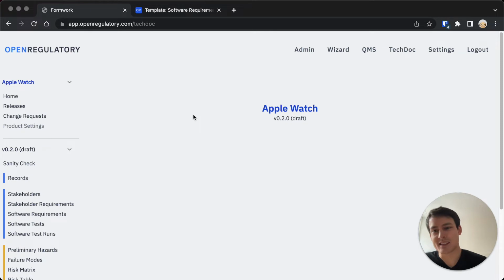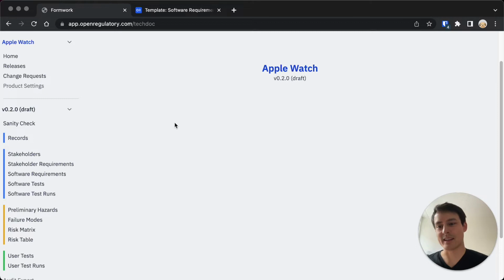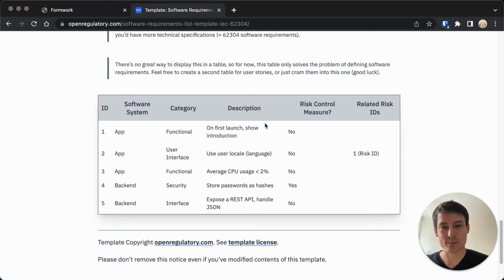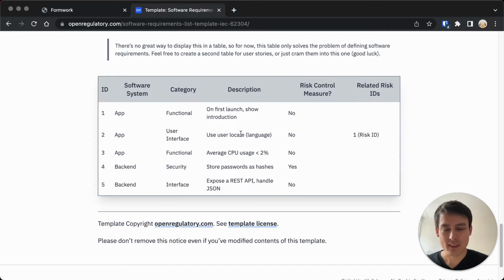All right. So how does this differ from manually creating your documentation? Let me give you some context here. If you want to document your software requirements in a normal manual way, like most companies do it, you would do this in some sort of spreadsheet or ticketing system. So here I just opened our software requirements list template, and going down to the table, which is the actual content of the template, this would probably be in a spreadsheet. If you were old school, you would take this table, copy paste it to Google Sheets or so, fill it out there and then hand that to your auditors.